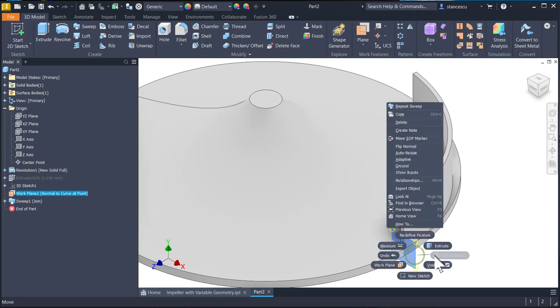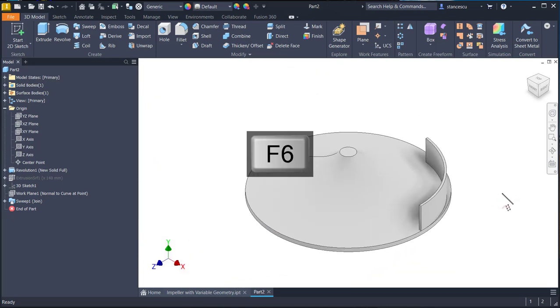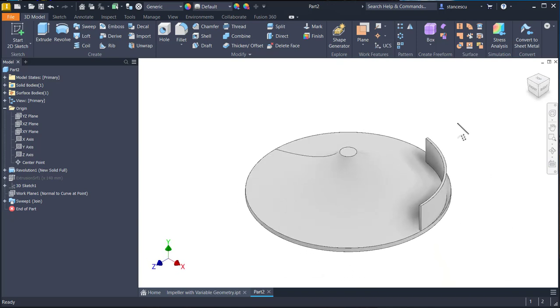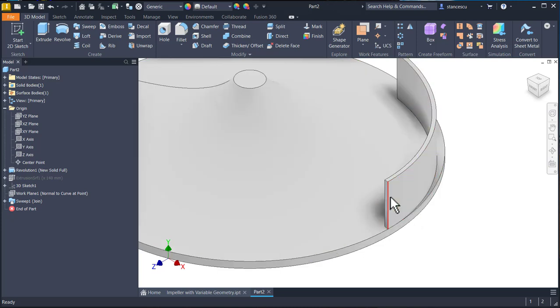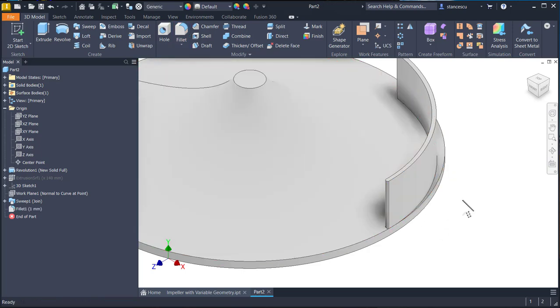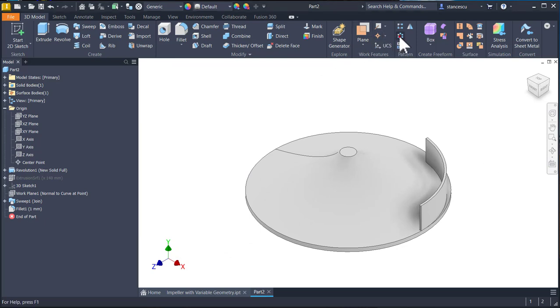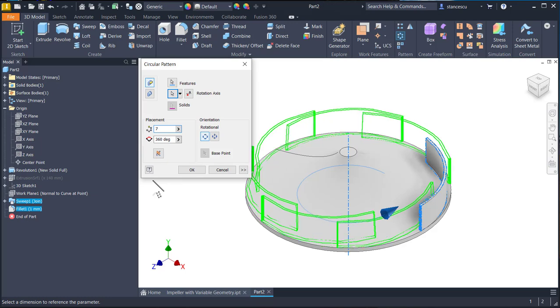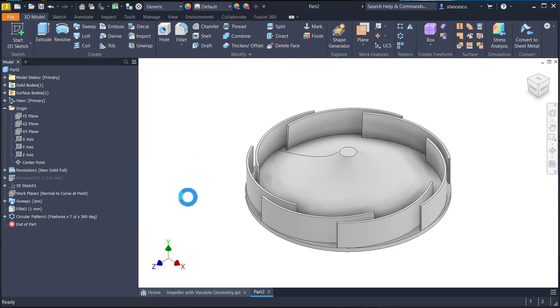I hide this plane and you see that we have a nice curved face. I select this edge to apply 1 millimeter fillet to both edges. I apply circular pattern for the last two features about the axis Y. The number is 7. And we have an impeller already.